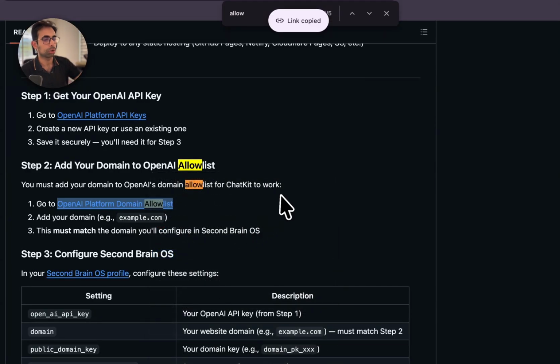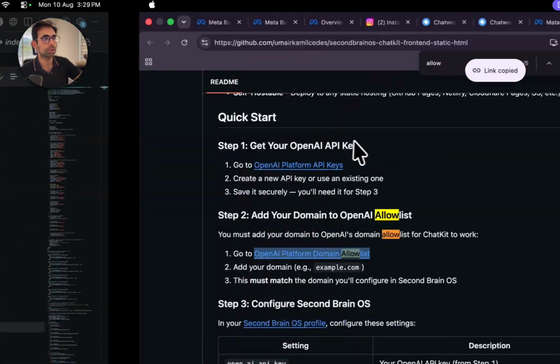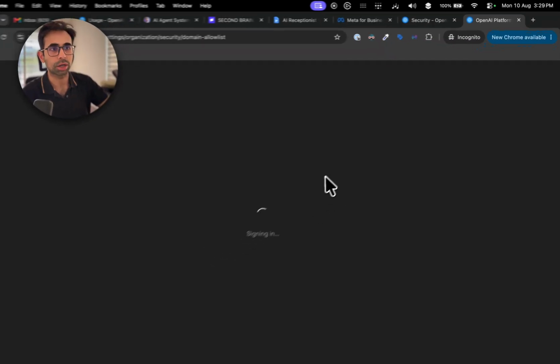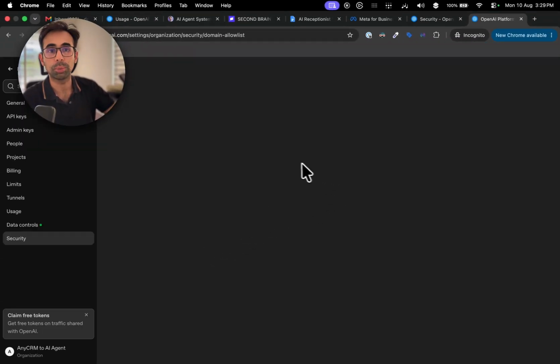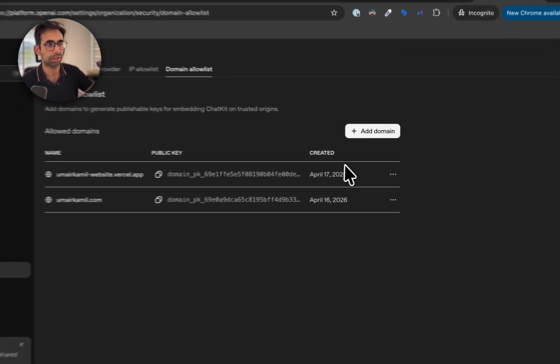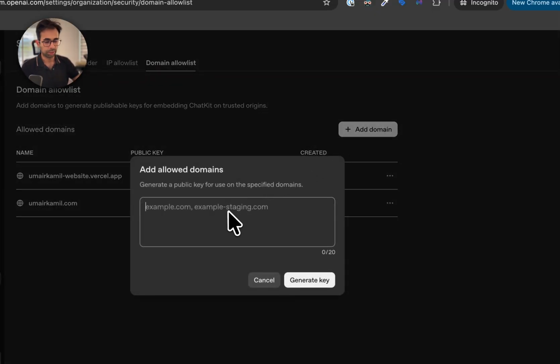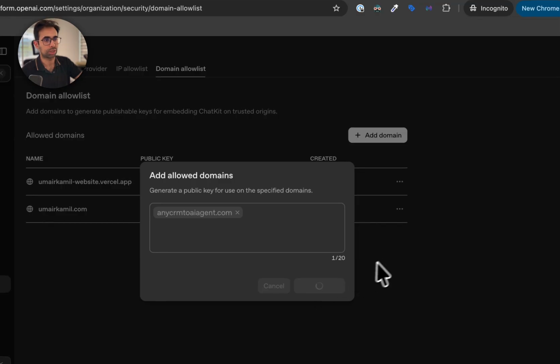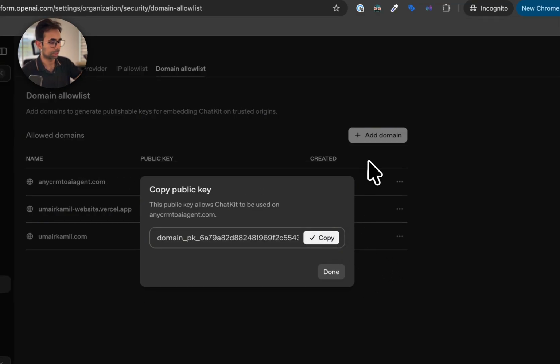Allow List. Now, when you go here, just make sure, let me just open this in a new tab, that you are logged in to the account where you made your OpenAI API key earlier, right? And here you want to add your domain. In my case, the domain is necrm2aiagent.com. It's very important that you don't do a www dot domain or HTTPS domain, just your plain host name, plain root domain. Just do that. Press generate key and copy over this key.